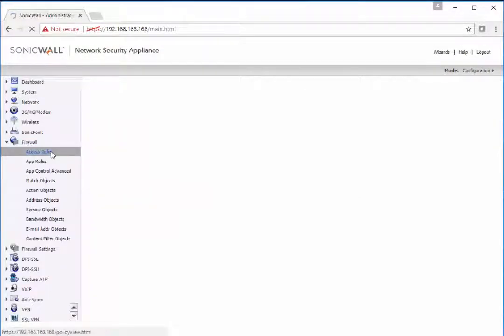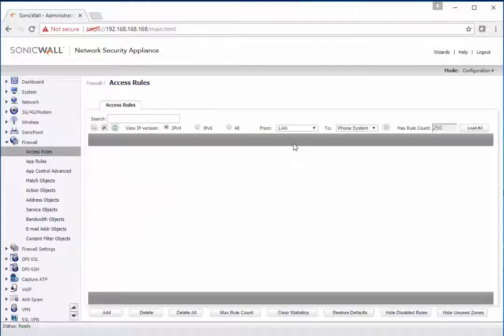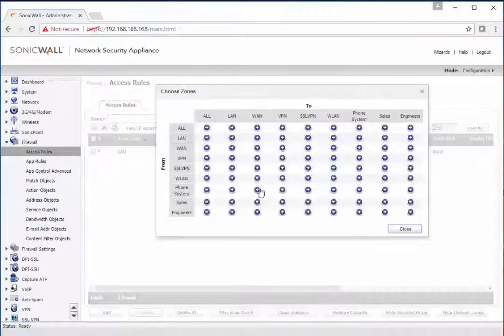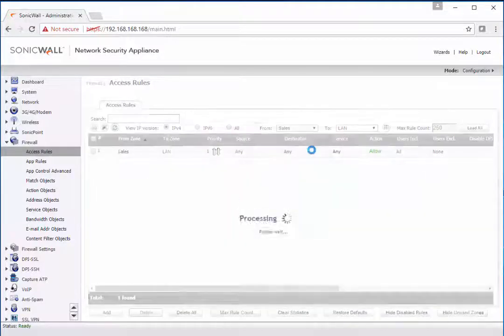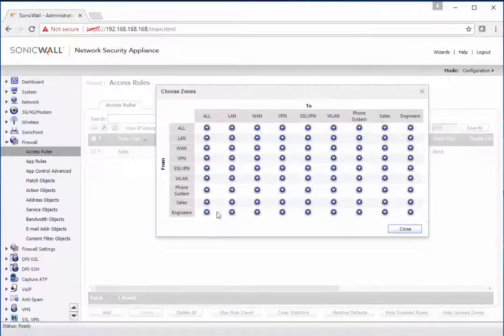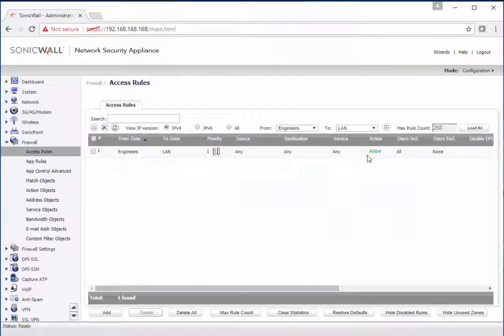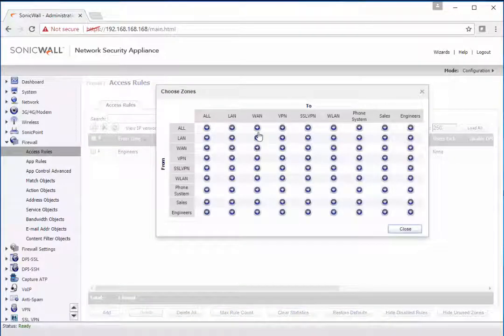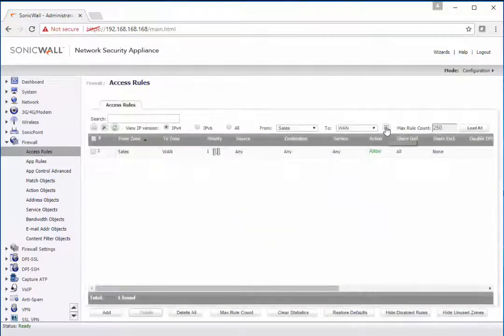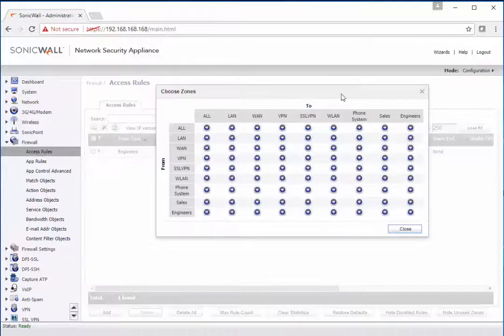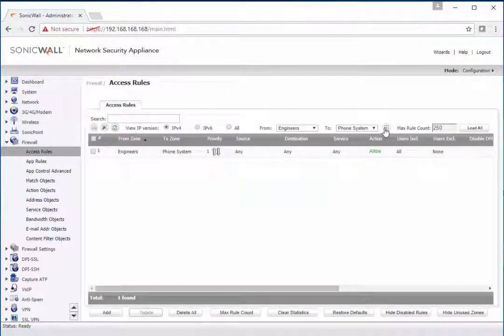And then again, we're just going to check the communication is already allowed between the zones that we just created. From our sales zone to LAN, everything is allowed. Engineers to LAN, everything's been allowed. And then we can go ahead and check all of the other zones as well. Outbound to the WAN, we should be allowed by default. And engineers to our phone system, we'll also need to allow that.